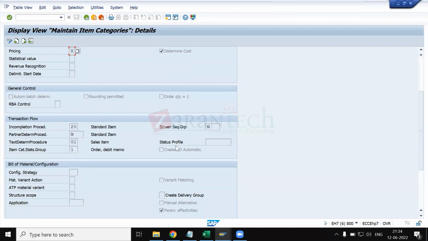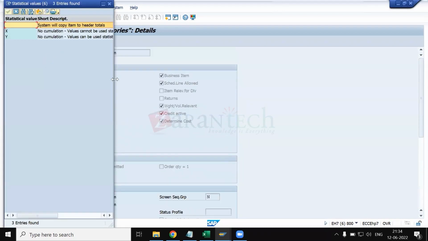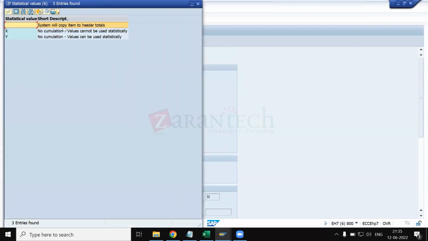Statistical value, I think I can explain. Let me quickly check. Yeah, statistical value. Here they have mentioned if it's blank, system will copy the item to the header total X, no cumulation, and so on. I think if you maintain this field, then line item value does not have any effect on the net value. This is the significance. And usually the line item value will become inactive. Usually this process is followed in the bill of material.